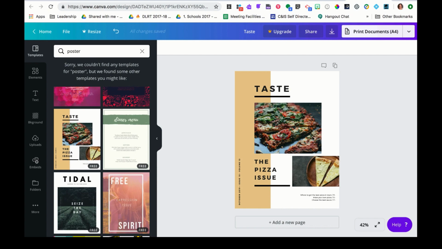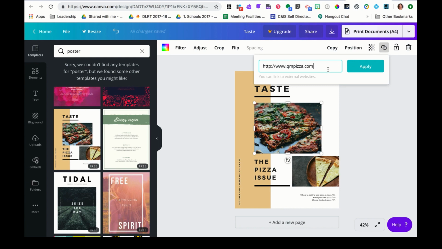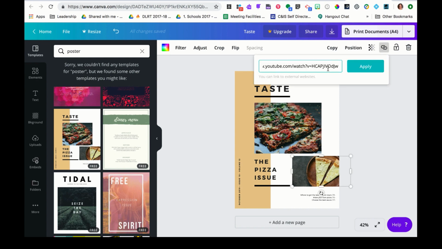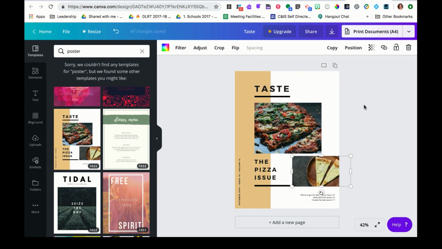So I have a picture here of pizza, and I'm going to go ahead and link a pizza restaurant and apply. And down here, I'm going to link a YouTube video about how to make pizza. And now when I export as a PDF, this will have interactive elements that can be clicked on and viewed as an interactive poster.